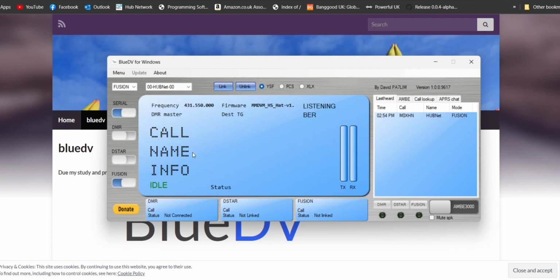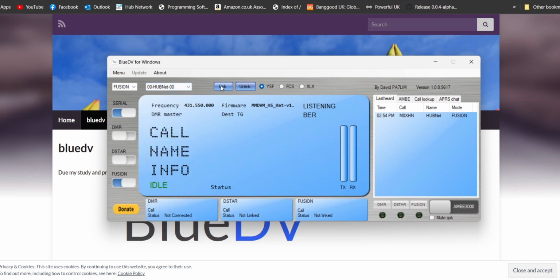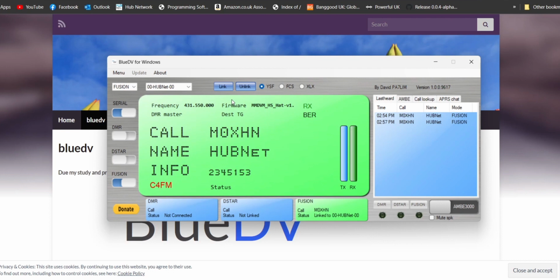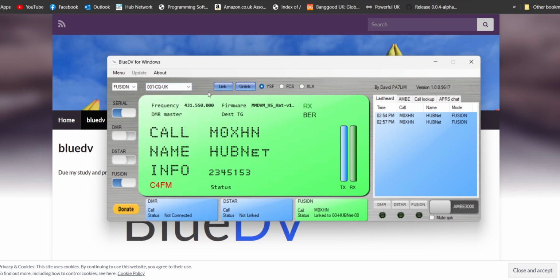There's the slider turned on, and then you can select from a drop down list here. And once you've selected it, just click link. And with a bit of luck, no one is speaking, it will link in and you shall hear it. There you go. And if you want to change, just drop down, choose something else and link, and it will swap.